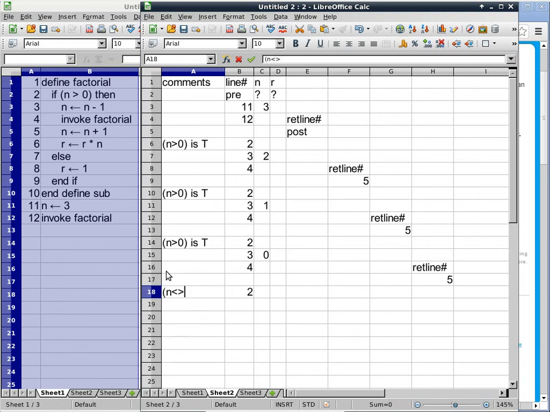is no longer true. It is now false because n is 0. So we go to the else branch, which is on line 8. Line 8 says, r gets 1. Fine, r gets 1. Then we go out of the conditional statement. We continue on line 10. Line 10 is the end of a subroutine.